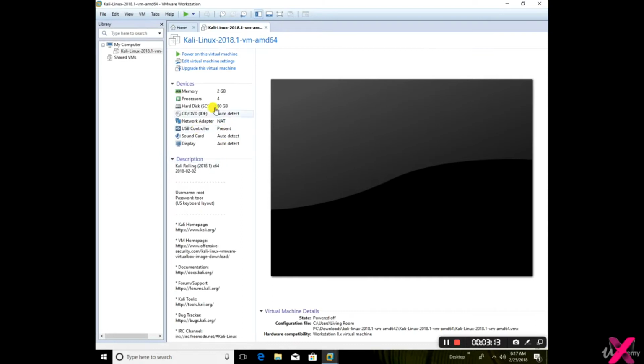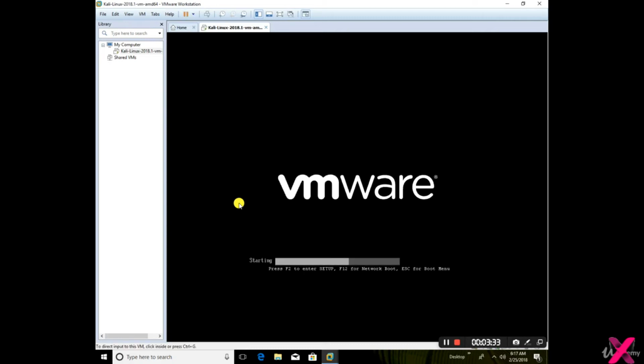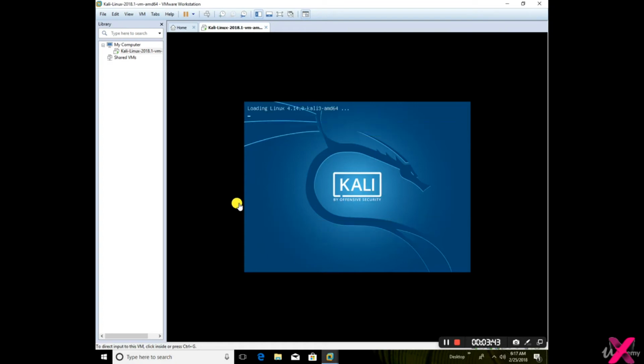So, again, 4 processors, root and toor, keep that in mind, and I'm just going to hit the play button up here. Let's see what happens. Yeah, look at that. It seems to be going through perfectly. There we go. So it's booting up. It is going to take a few seconds to go through the full boot up process. It's going to load up a bunch of things in the back end.